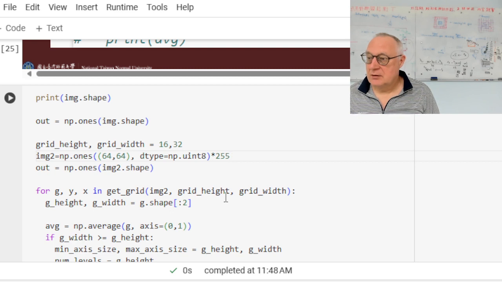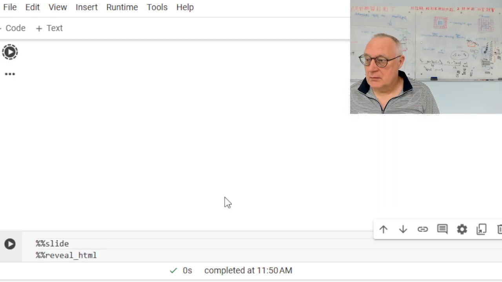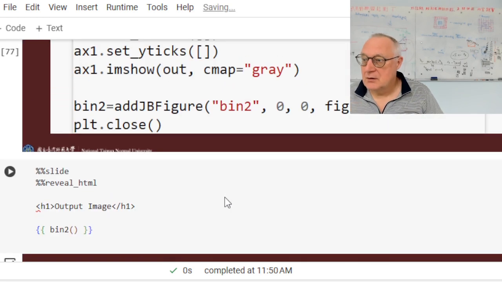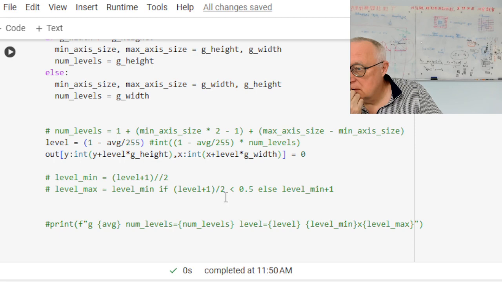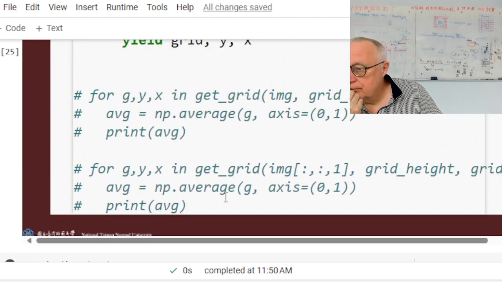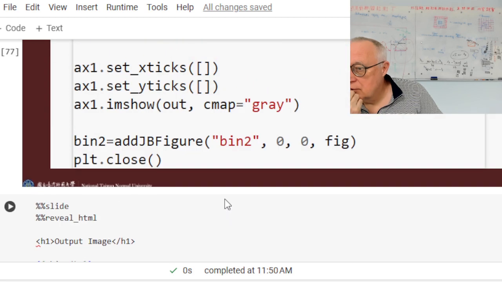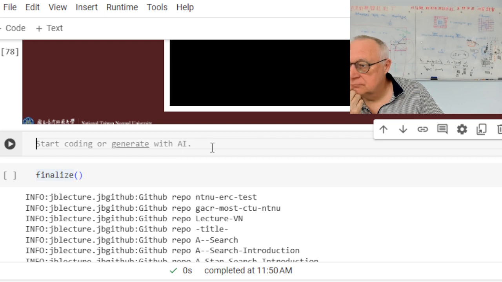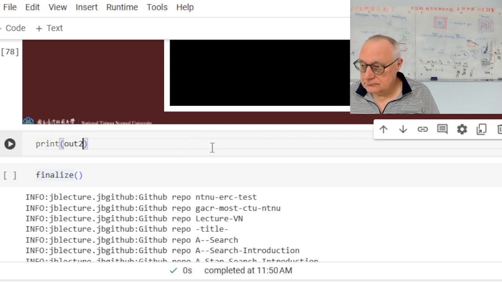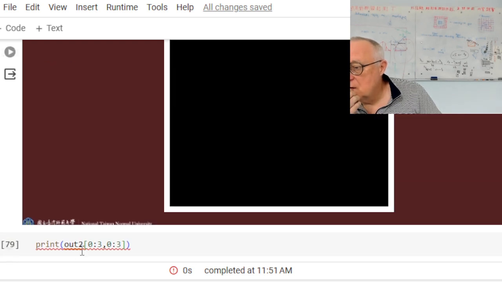So why is this? All black. So we can have a look at a small subfield of our image. That's also quite useful for debugging.